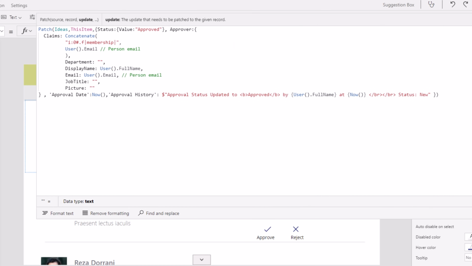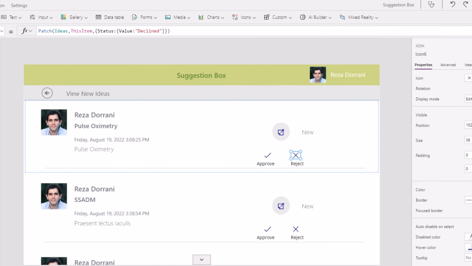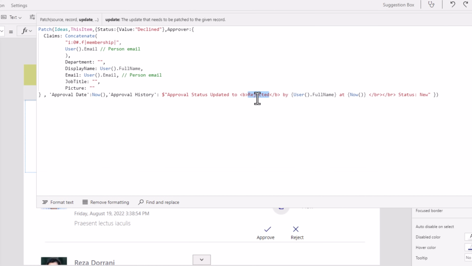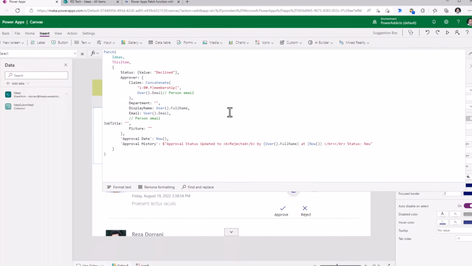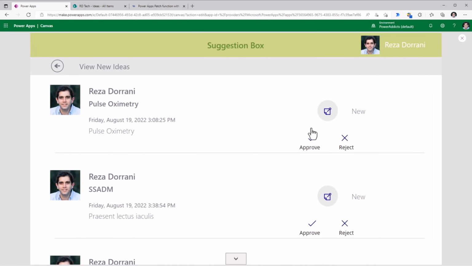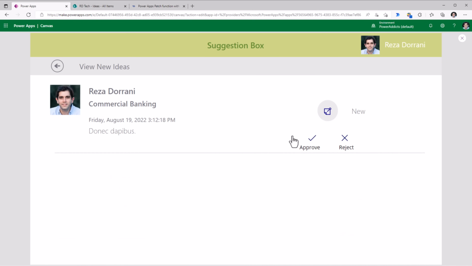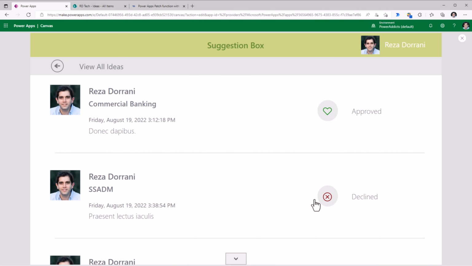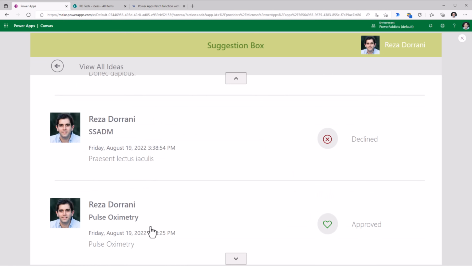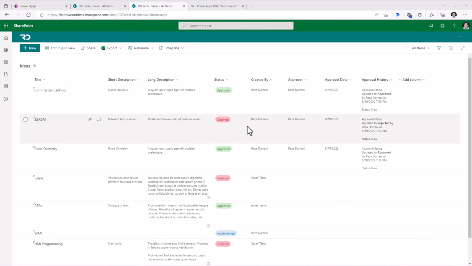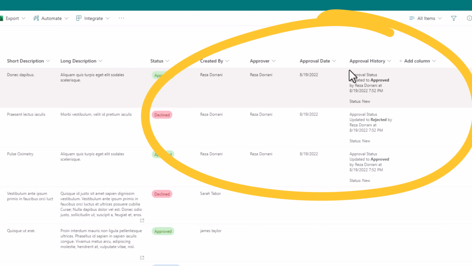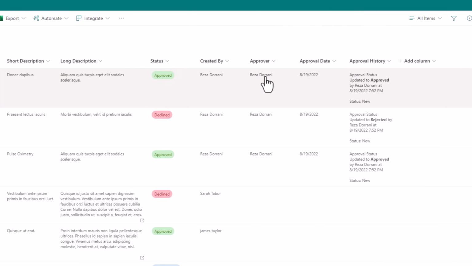The same concept is what I will use in the reject button's on select property. The only difference here is I'm calling this out as rejected. So I have set extra columns that the user does not even see in the UI. Pulse oximeter, I approve. SSADM, I reject. Commercial banking, I approve. Here are all those 3 decisions that were taken. And in the backend SharePoint list, here are all those column values that are set. Who the approver was, what was the approval date, and the approval history.